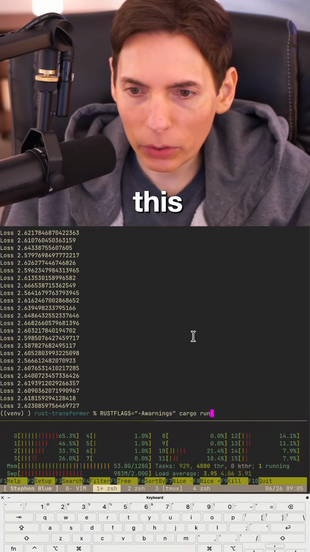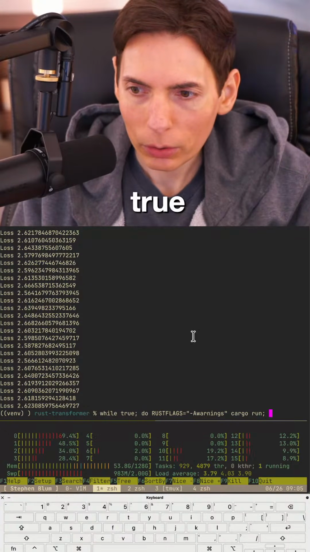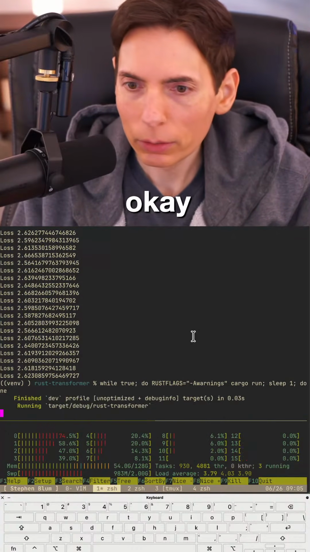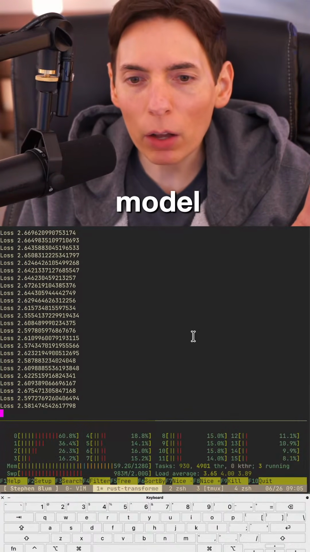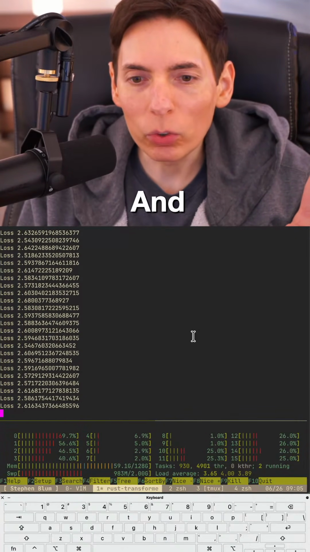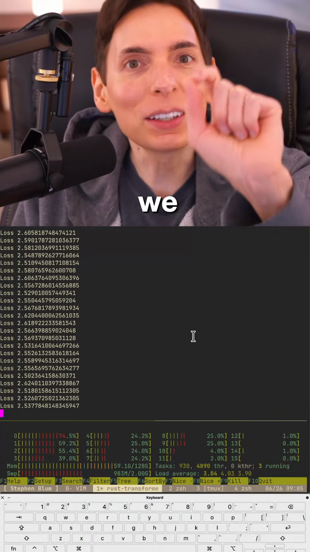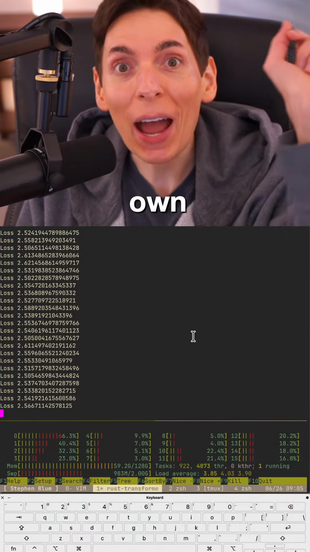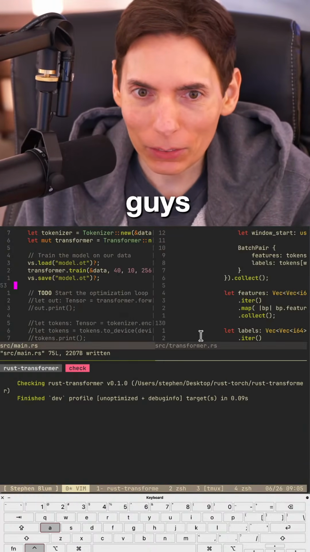All right, so let's put this in a while loop. While true, do, sleep 1, done. Okay. Now it'll train forever, load and save the model, and it'll get better and better while we're streaming. And we can also write our own chat function. Yeah, let's do it. Let's write our own chat function, you guys.